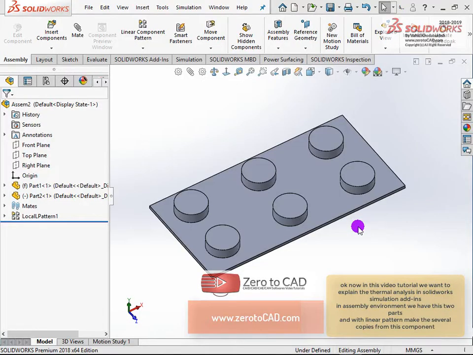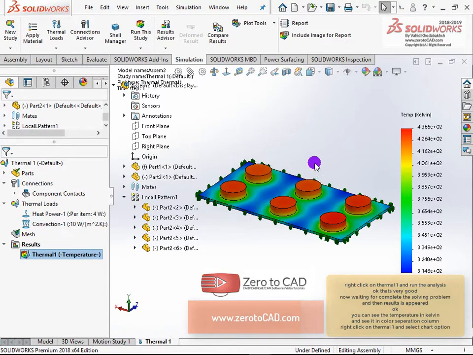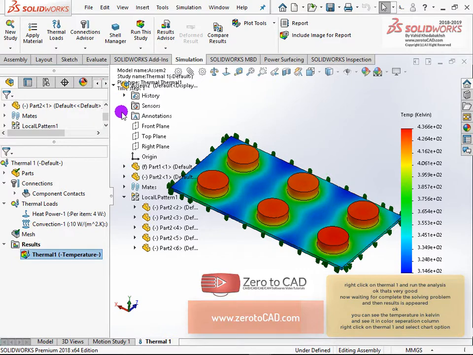Okay, now in this video tutorial we want to explain the thermal analysis in the Solidworks Simulation add-in. In the assembly environment we have these two parts. Now wait for the solving to complete. And then the results appear.